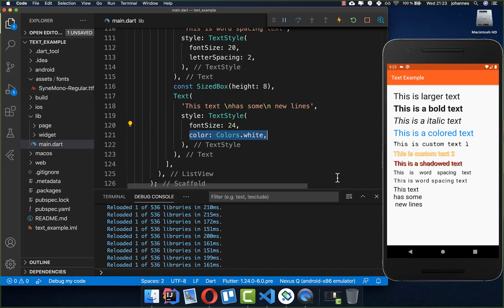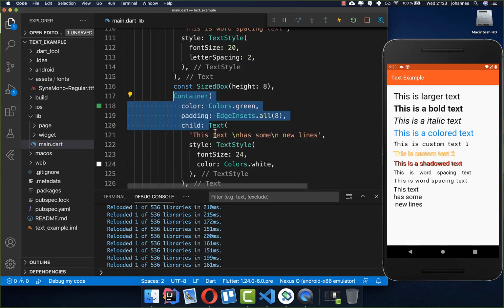And I will also quickly set this text to a color of white and put a container in the color of green around it, because then you can later check the source code out, try it out on your own, and see the different kinds of text which you can use.